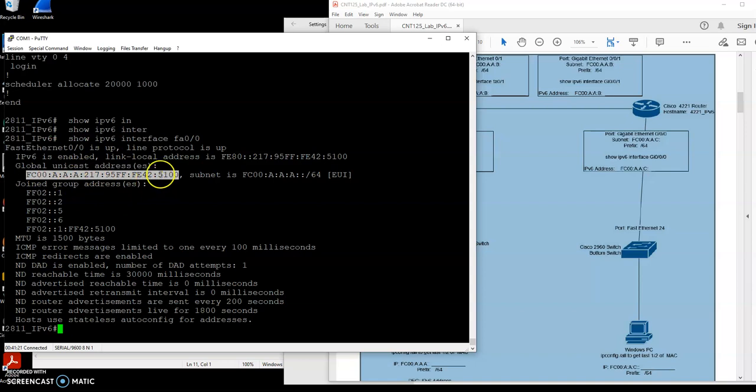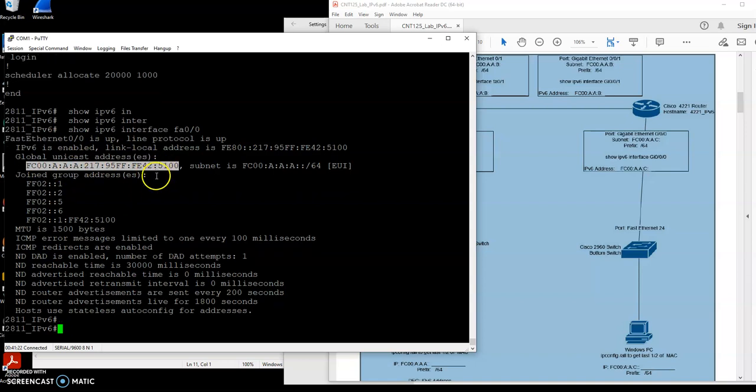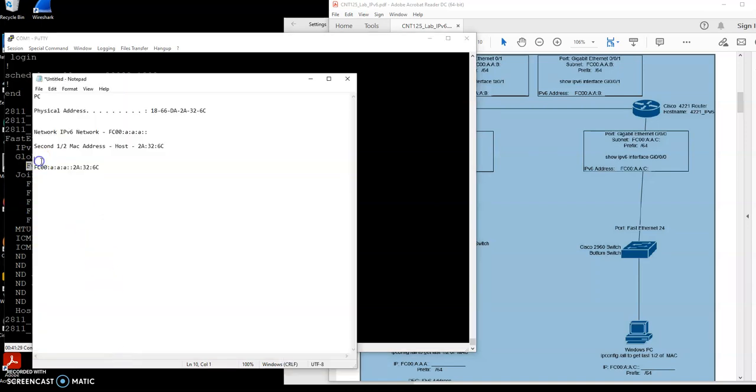So we need to highlight that, and I need to do a Control-C copy, because that's going to be my gateway address. So I'm going to put it over here in my PC IP version 6 address. I now need the gateway address. I'll put this here as gateway address, and I'll paste that in so I have that. So this was the IP address I built. This is the gateway I got from the router.